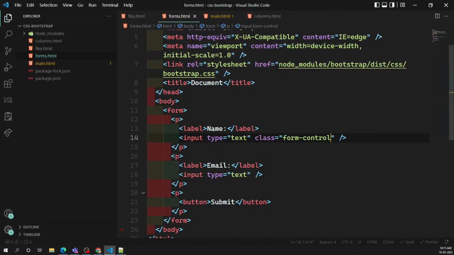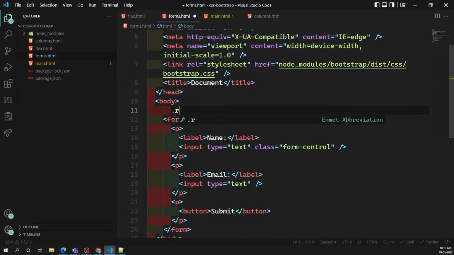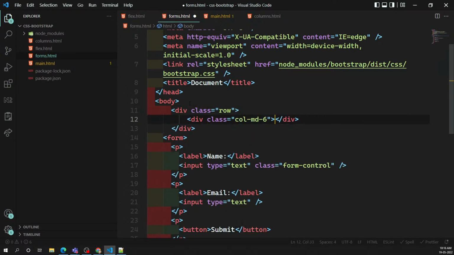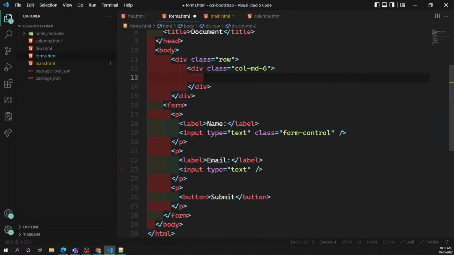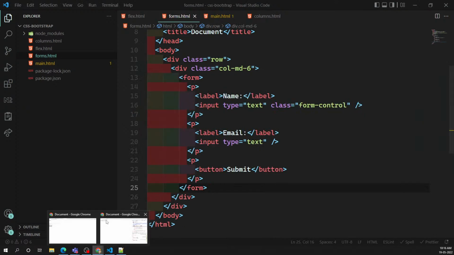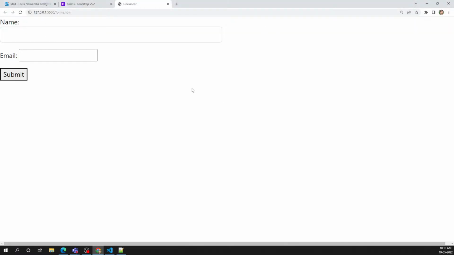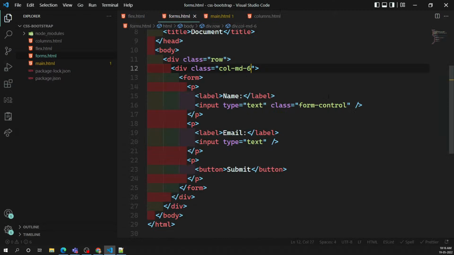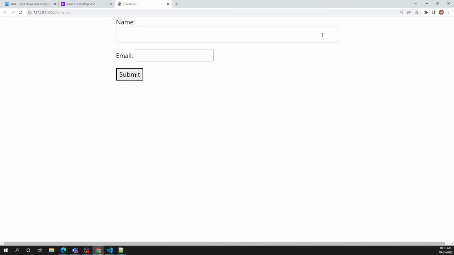Now the concepts we have learned, we'll implement. Div class equal to col-md-6. I will enclose this form in it. Now this will be in the 6 column layout, right? Another 6 columns are left alone. I want this form to be centered, so I can write offset-md-3. Now if you see the output, it is perfectly centered.